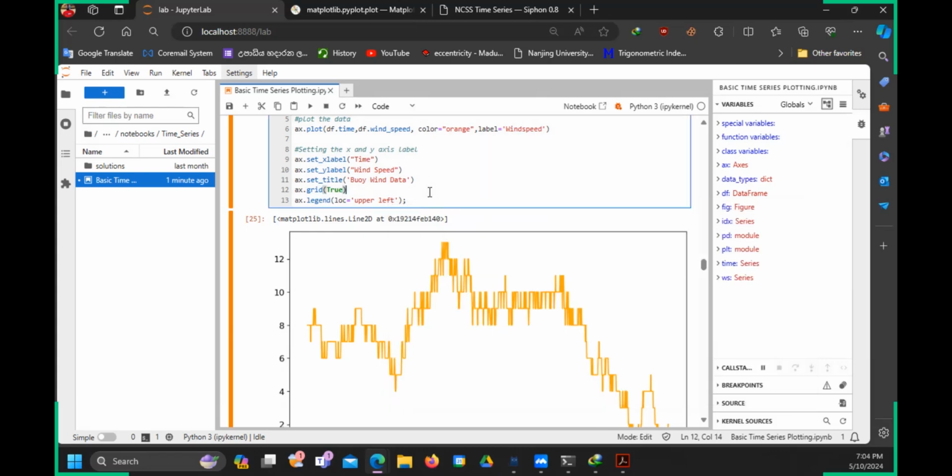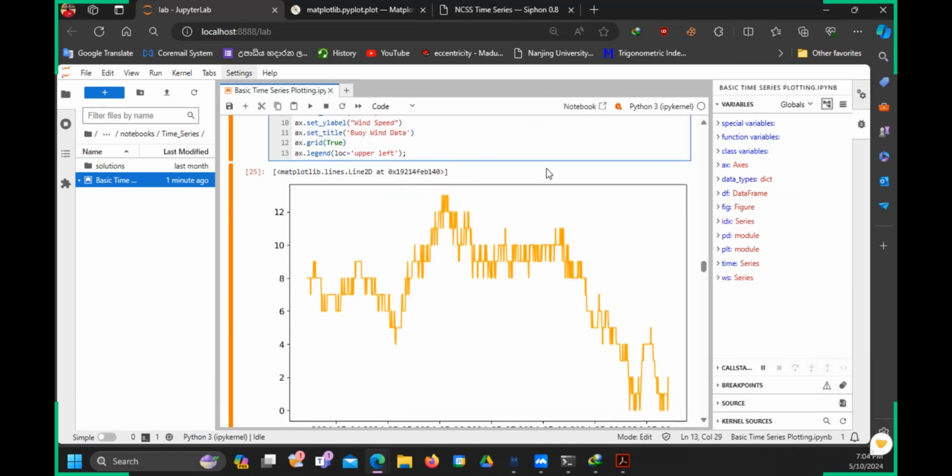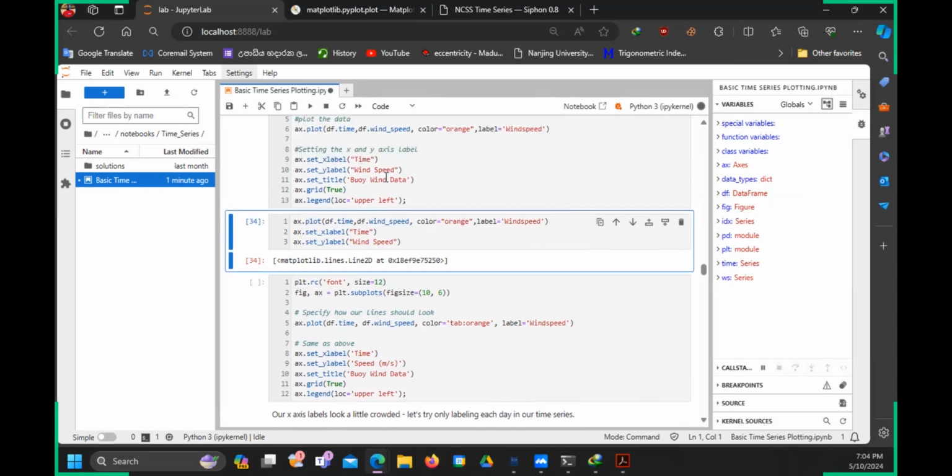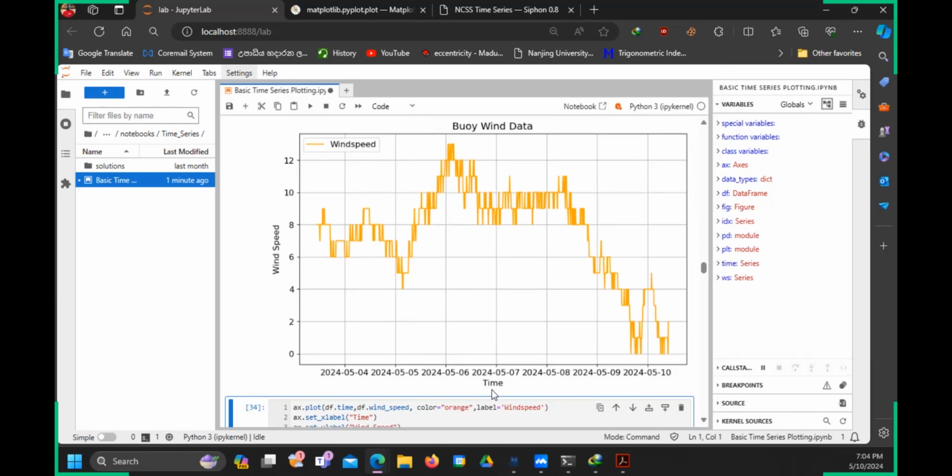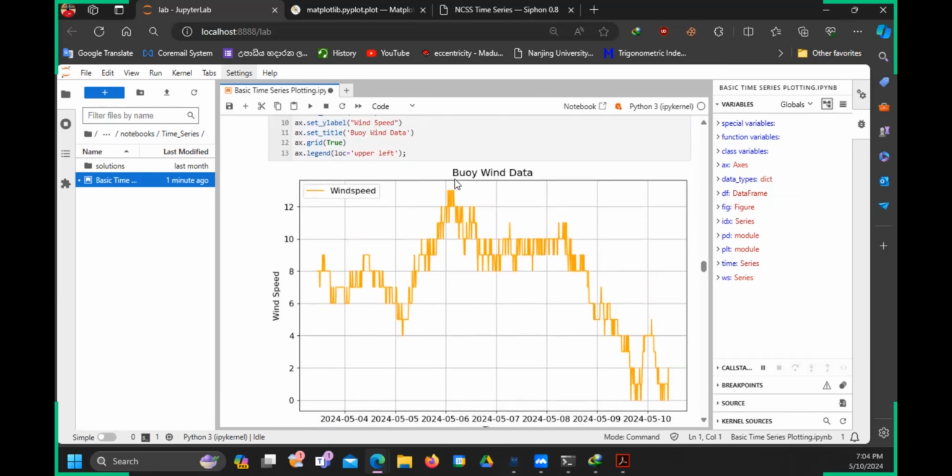So both, it will understand the board. Now, if we execute this one, you can see even the time axis is there, the axis is here, wind speed is there, and the title is there, and the wind speed also labeled like this.